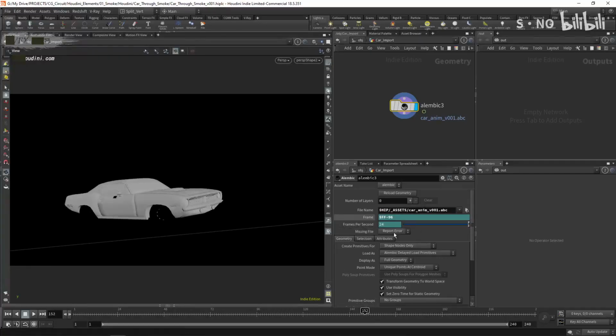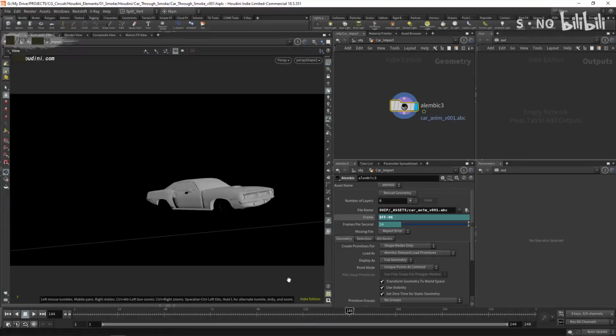It's never going to report an error in this case, because it is loading everything from a single Alembic file. But if you did have a sequence, and if you didn't want it to throw out an error whenever it didn't find the file, because we are offsetting the animation, so it could be trying to load a frame number that doesn't exist, you can actually just come here to the missing file, report error, or no geometry, and you could switch it to no geometry, and that way you won't get an error. But in this case, it's not really relevant.